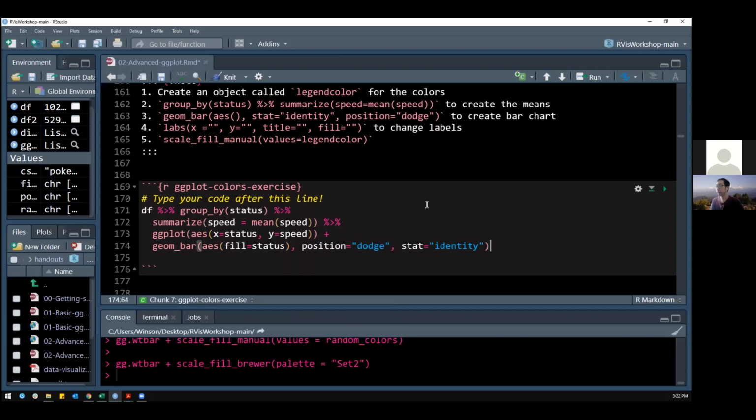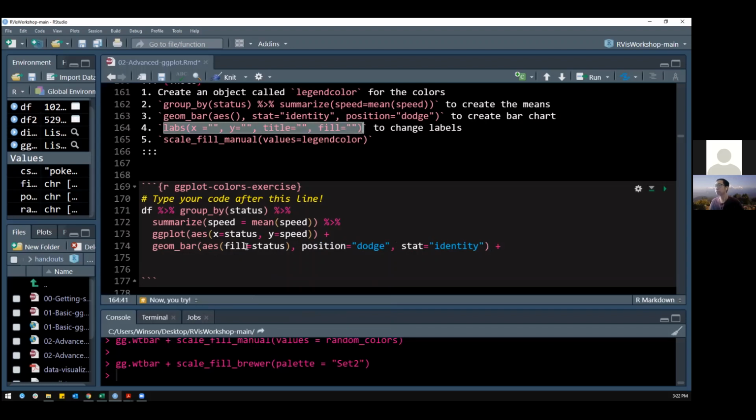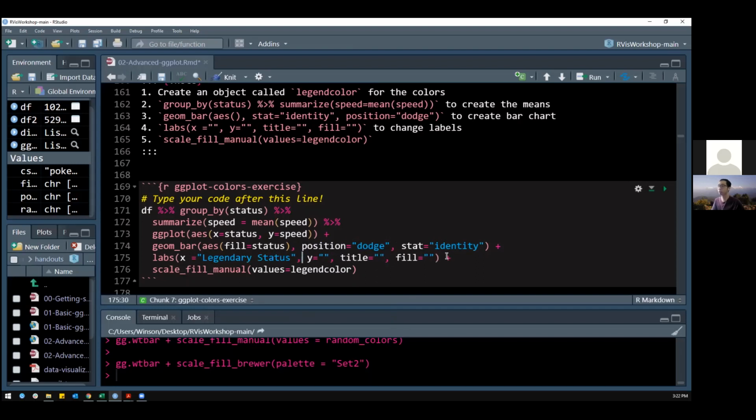And then we add labels. So this is the architecture or the skeleton of the plot. So X will be the legendary status. So just to review what we did on first Tuesday, and Y will be the speed. Title, we just say speed of Pokemon by legendary status.